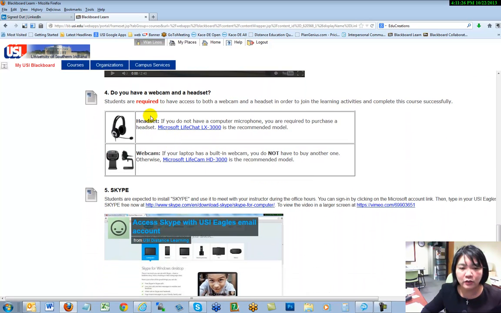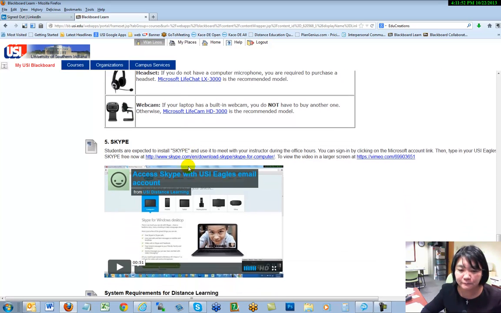Number 4, you need to have a webcam and a headset for this class. So there's some important information you need to follow, and make sure you have that equipped so you can actually have a better learning experience. We're gonna use a headset for the final presentation, so you really have to have that. The webcam is important for you to not only do the presentation but also join the voice thread discussion.